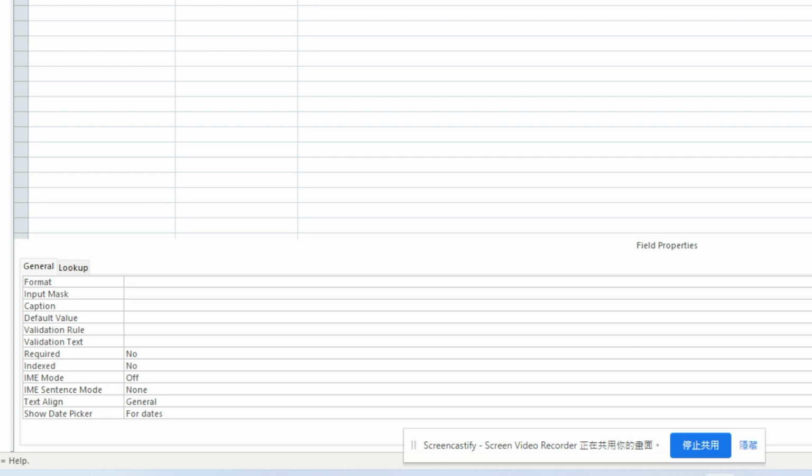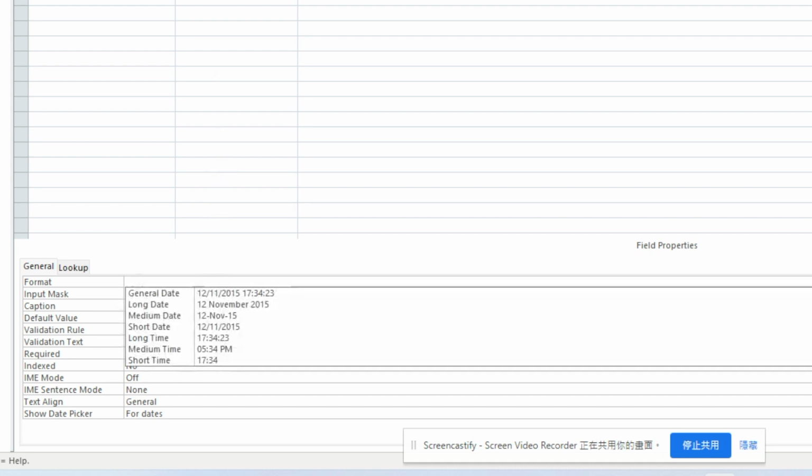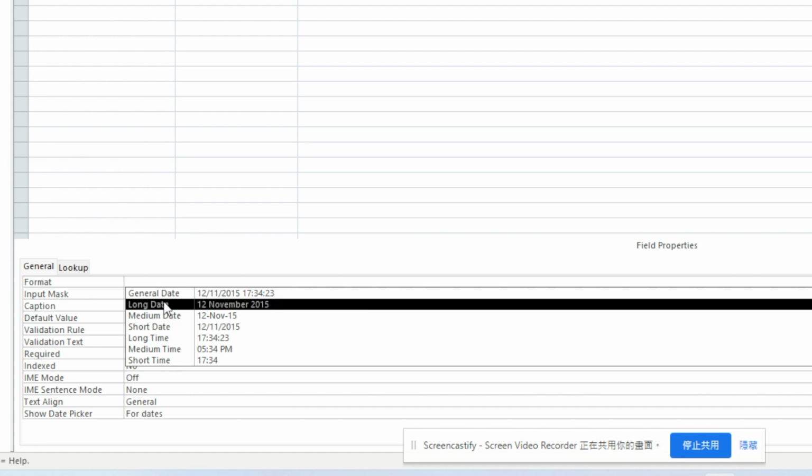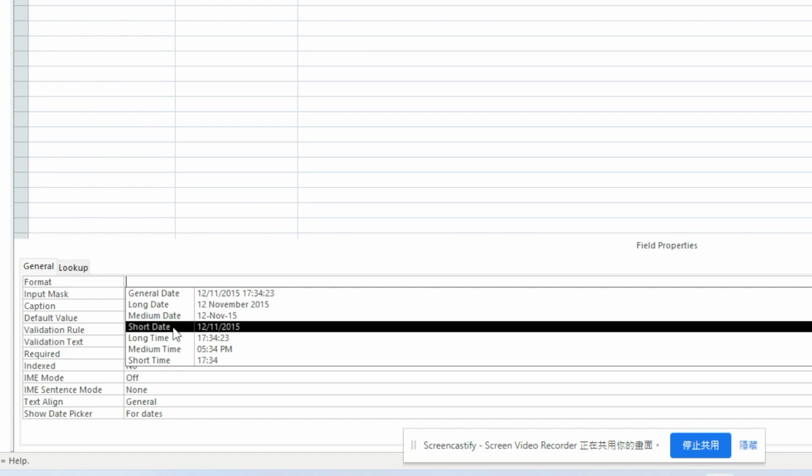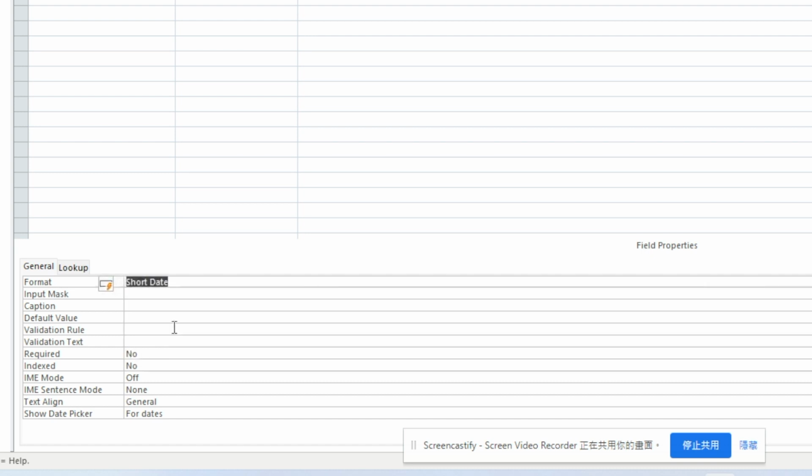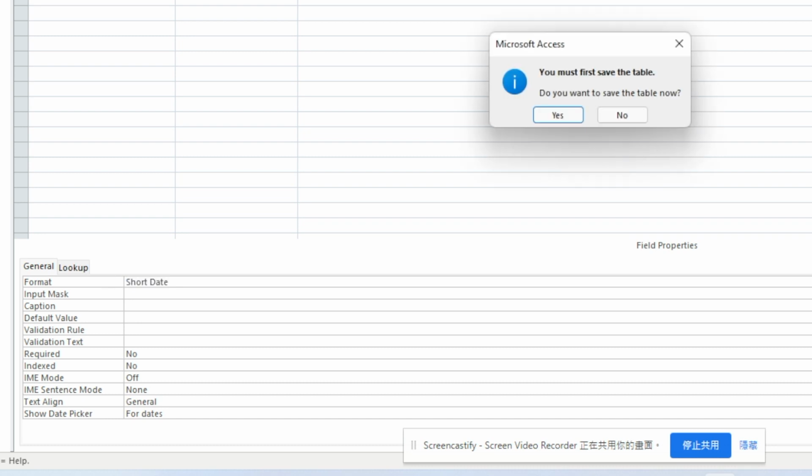So if it is date and time data type, here you can see that in the format, we can have different choices. So you can go to the field properties and take a look at the format here. You can click this triangle and then you can choose long date, short date, medium date. So now I will choose short date as the format. So in this case, you have specified the format, and then you go to the datasheet view.